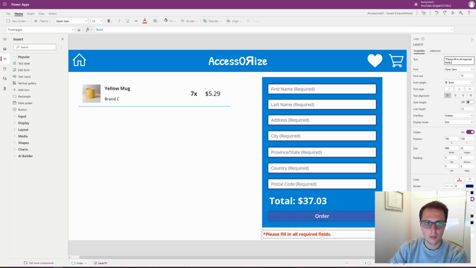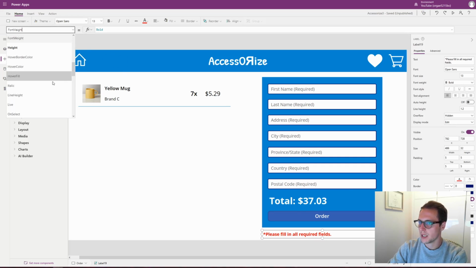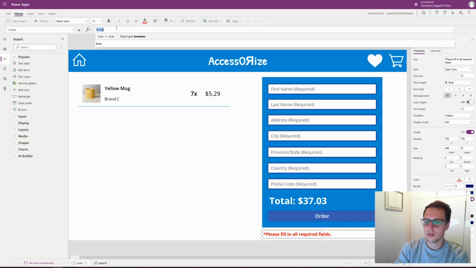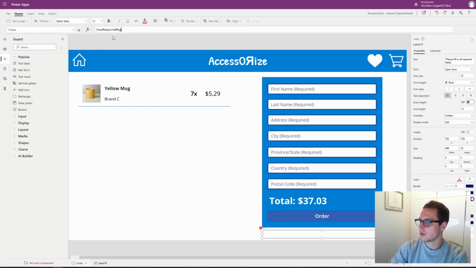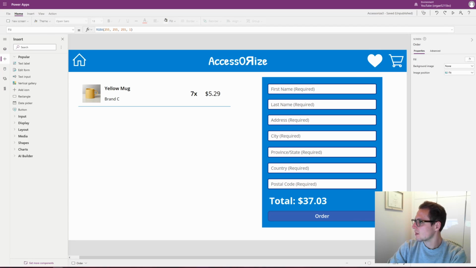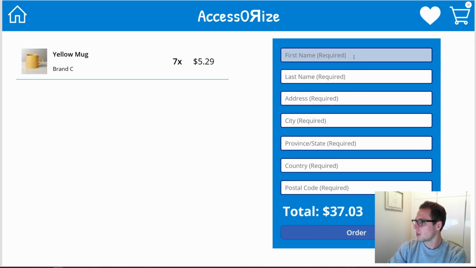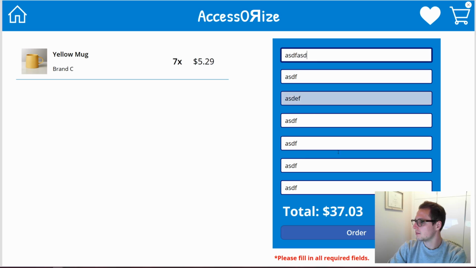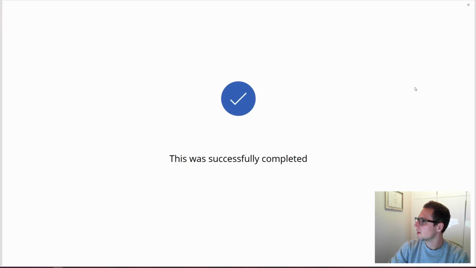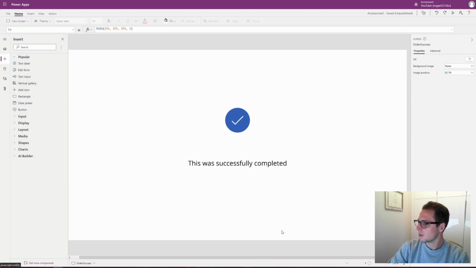Okay, but we only want to show that if the message is true, right? So for visible, we only want to do that if that show required message is true. Okay. So, a way to quickly check that out: maybe I fill some things in. I say order, boom, it pops up. If I go ahead and enter all this data, it goes away and turns to order complete.